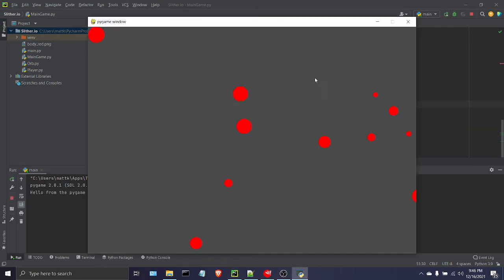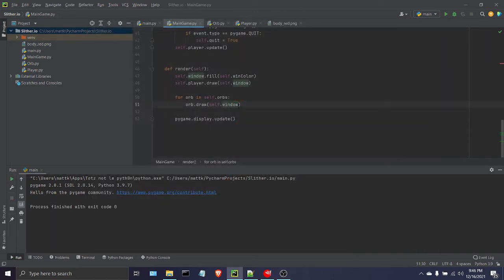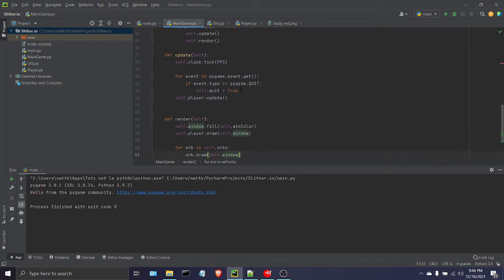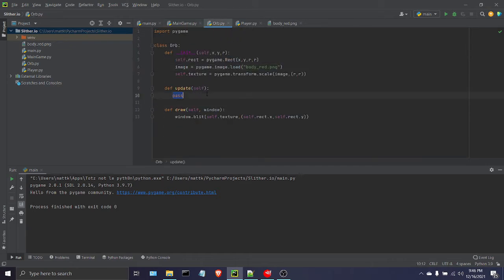But if I bring this back up, all the orbs spawn, some of them of different sizes, as you can see, which is great. But now I want the orbs to disappear when I touch them, and right now they don't disappear when I touch them. So to do that, we actually need to change the update function, because an orb deleting itself when a player touches it is clearly the jurisdiction of the update function, not the draw function.